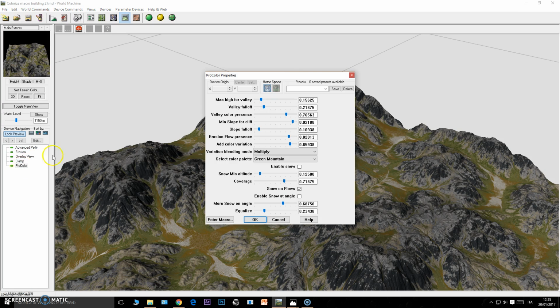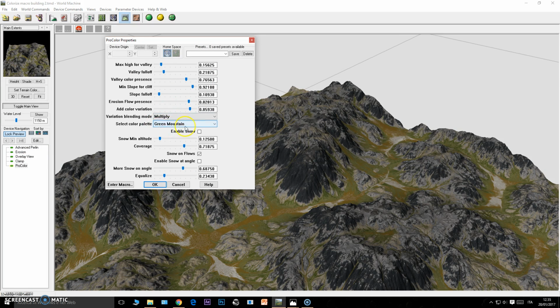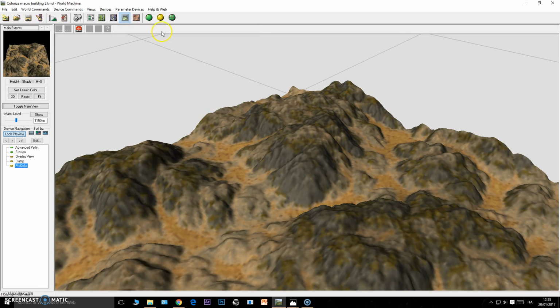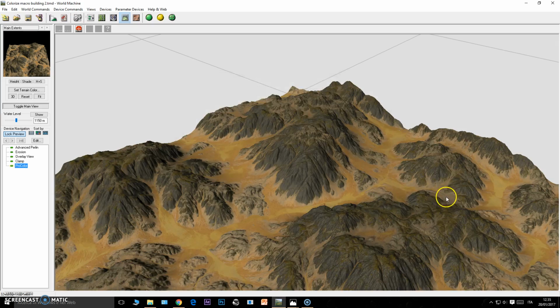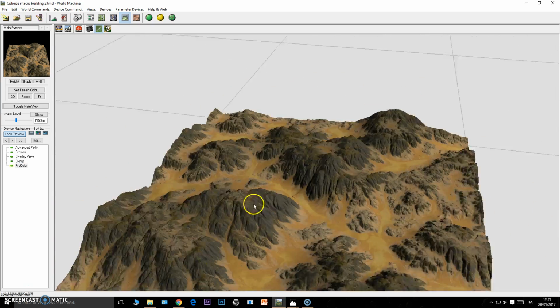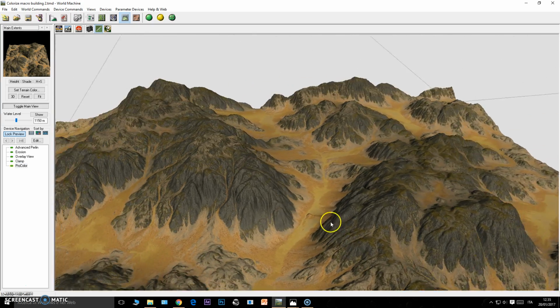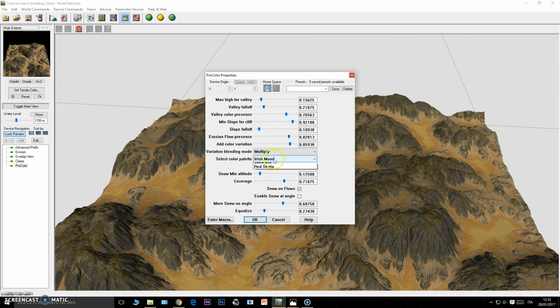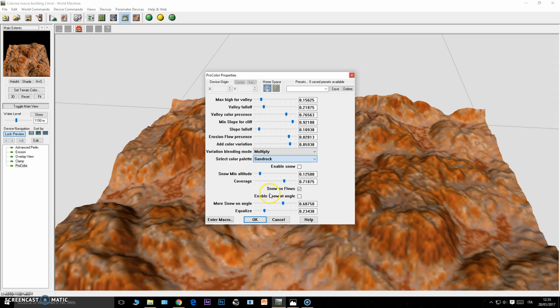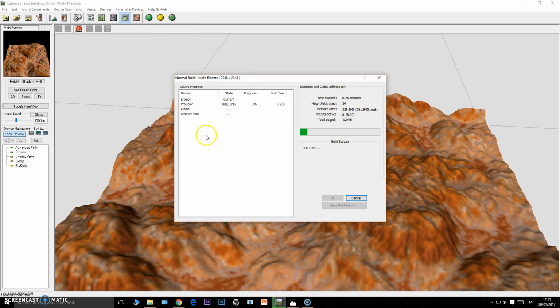And now let's go ahead and try to change the color palette. Now we have got the green mountains. We can change to something completely different, for example, Irish mood. Some of these colors work better with different kinds of terrains, of course. I find this color palette quite nice. Or let's try something like desert sand rock here. Build the texture.